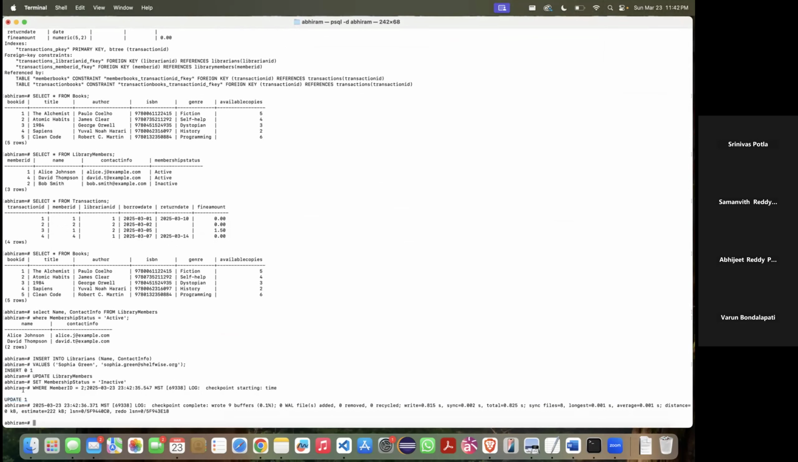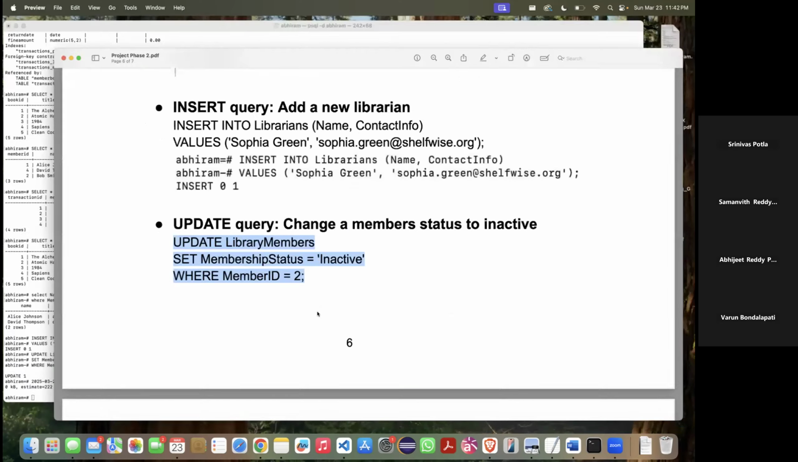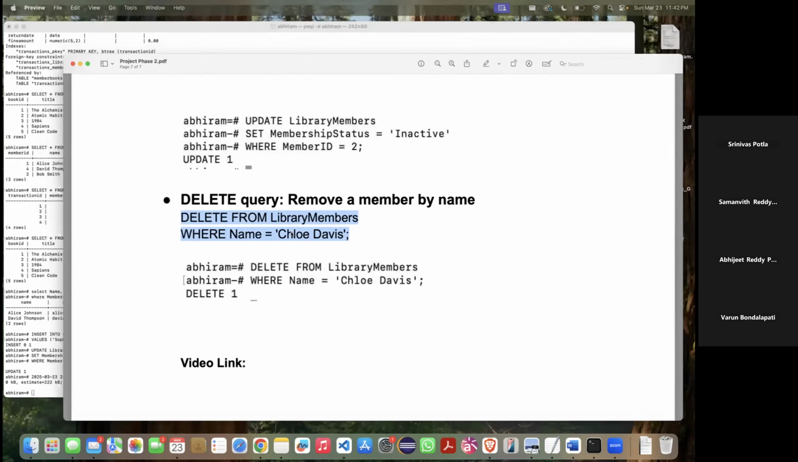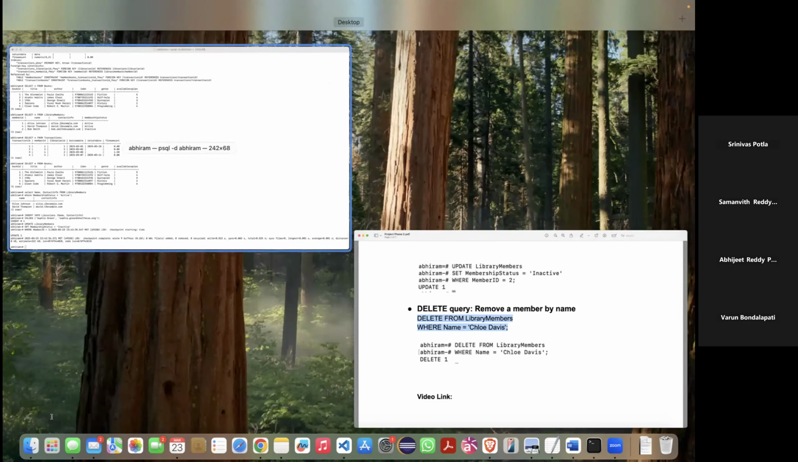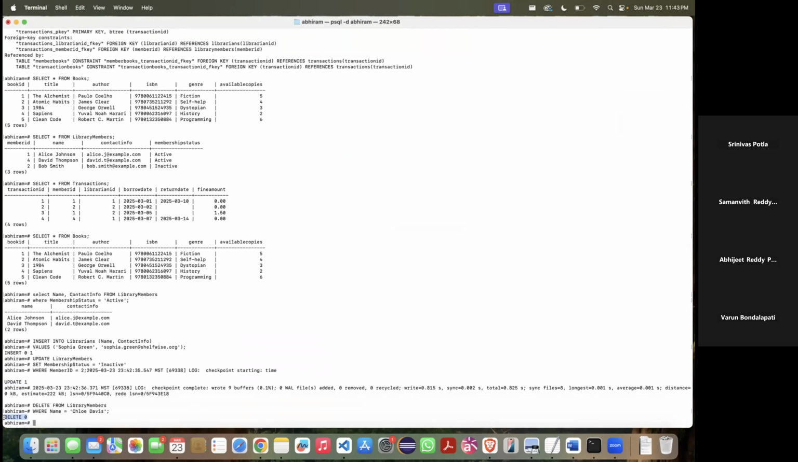And the next one is the delete query. The delete query deletes a member by name. This deletes the member named Chloe Davis from the system. Let me run this. As we can see, the member got deleted.